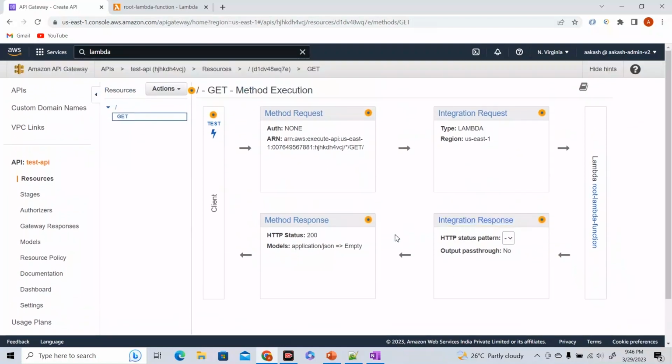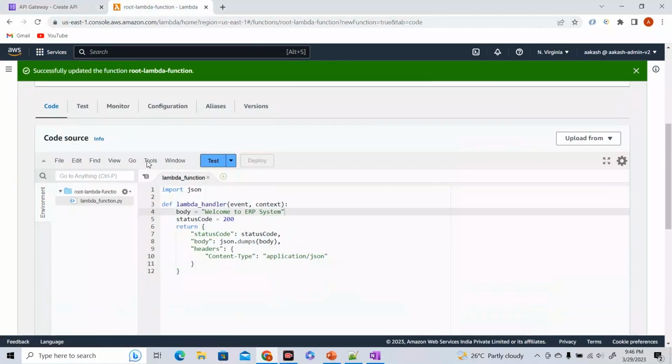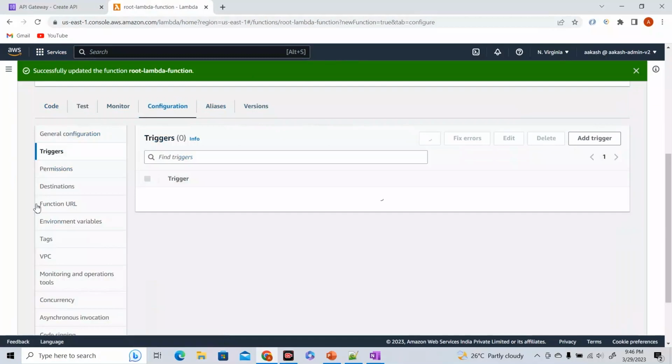Now this is the thing. If you are going to do a request at the slash, it will be a GET request. Integration request is Lambda, and then in the integration response, there will be an HTTP status pattern, and then the method response is 200, and there will be a JSON value returned to it. So the client will go through this particular cycle. And the Lambda function that is being integrated is this particular Lambda function, root-lambda-function. Cool stuff, right?